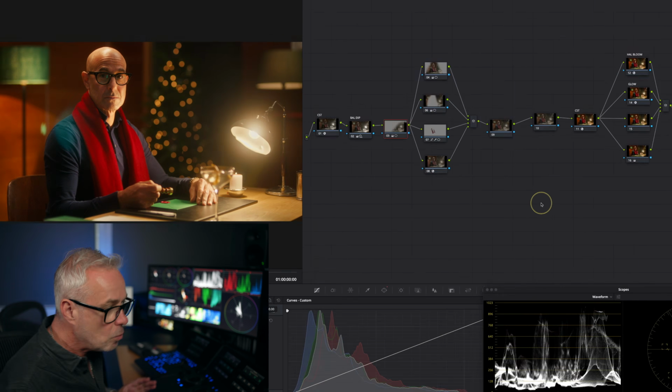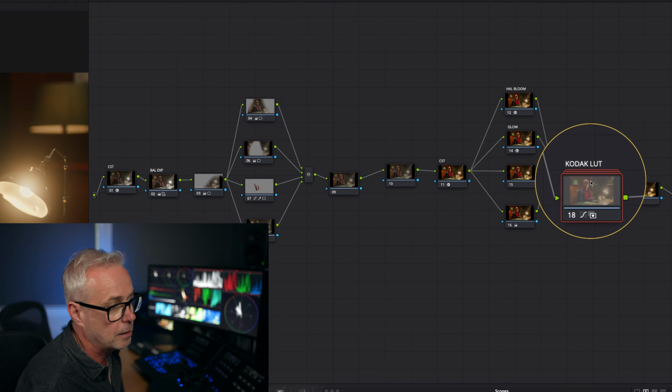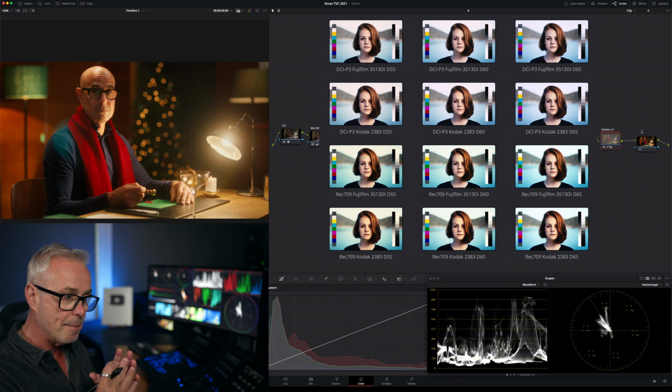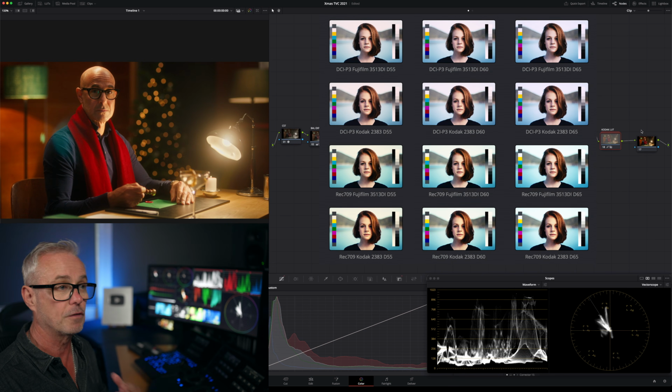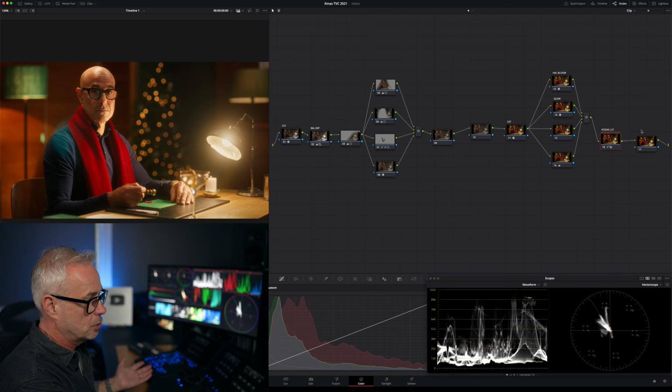Now, the film emulation I'm using on the original episode was the KODAK LUT that comes with DaVinci Resolve itself. This is a free LUT emulating KODAK 2383. There's a Fuji one in there as well. I'll put a link to an episode on how to use those in the description as well. This is what I used on the original one.